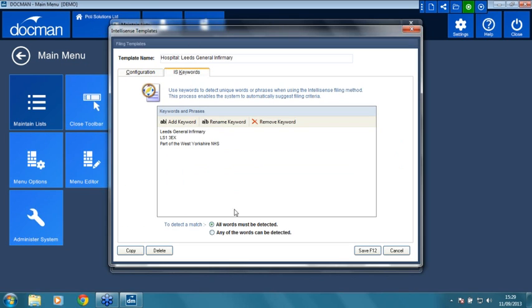Okay. Now it does have its uses. Its uses are for letters that are templated that you might get from certain organisations, like out of hours, where they might not have something like out of hours clearly put on there.